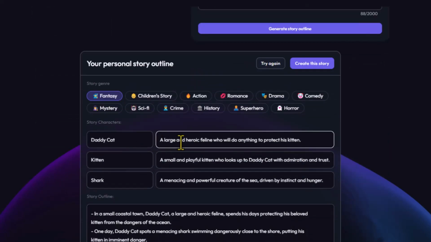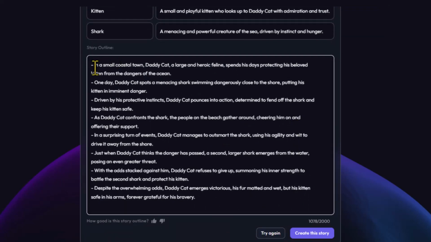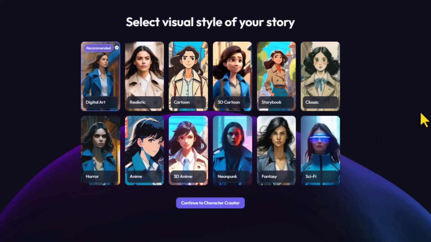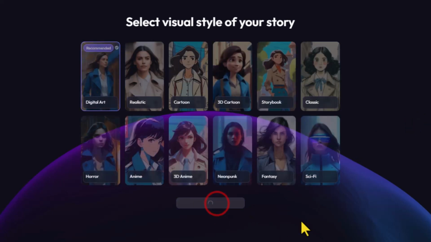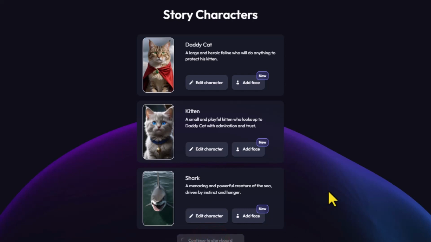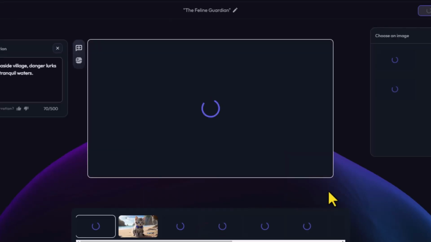Doing everything the same, but on the next page, for story format, we need to select horizontal. And now I am selecting digital art as the visual style. Let's see the generated images for this story.